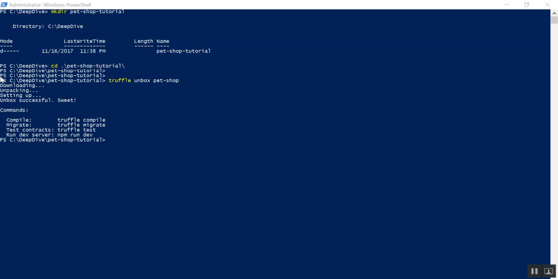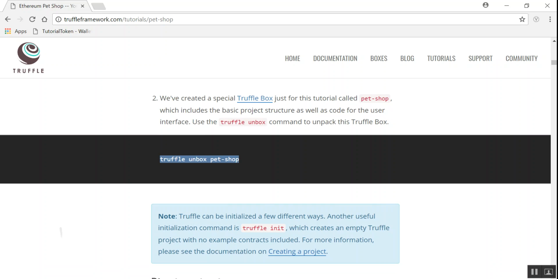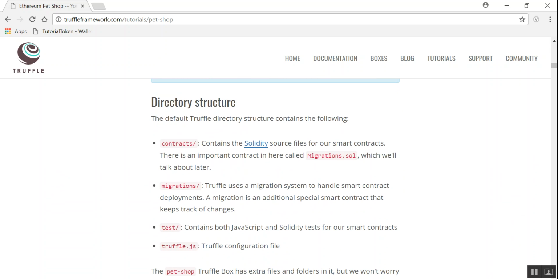So now we can see the download is completed. It unpacked, it did setup, and it gives a message: unbox successful and sweet. So these are the commands which we'll be using. We can compile, migrate, test, and run our web interface to connect to the blockchain. So the next step is to check the directory structure.